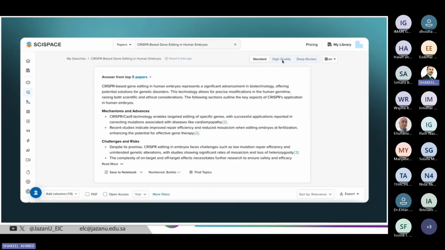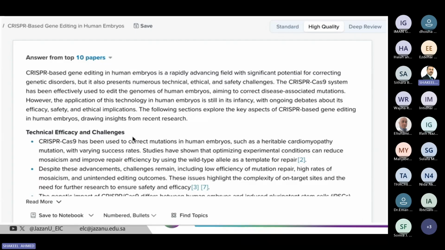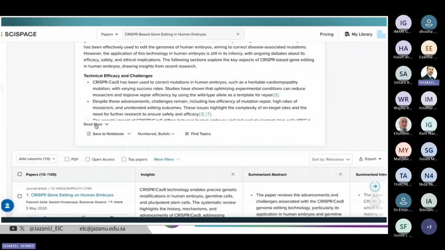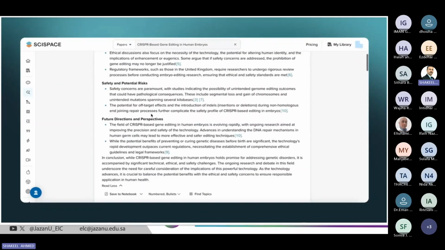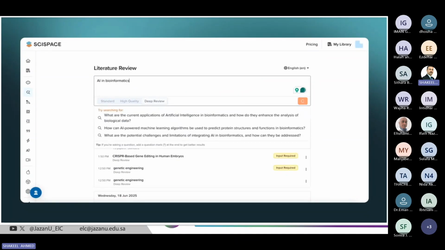You can follow the same steps in high quality mode. It analyzes more papers, gives you a summary of the top 10 papers, and delivers richer, more refined summaries based on a stronger model. Now let's explore the deep review, best suited for systematic, in-depth literature reviews.